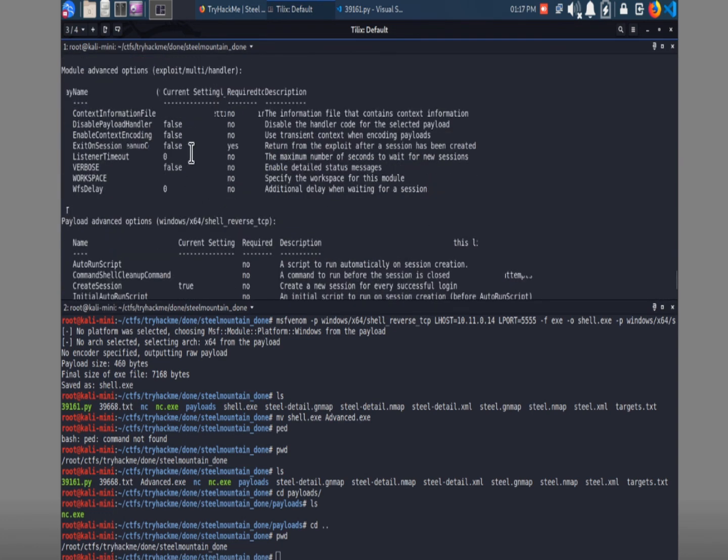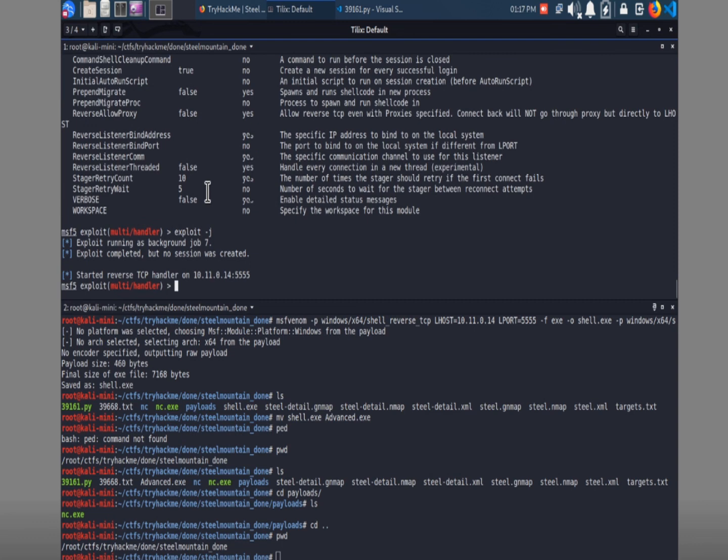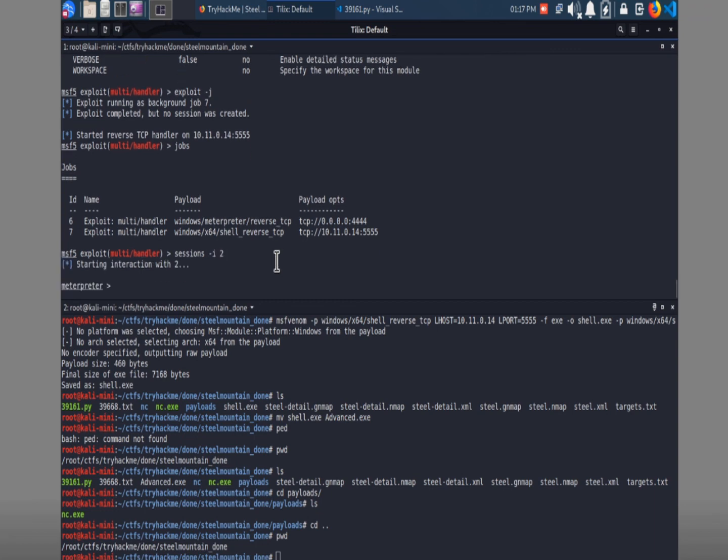We are not exiting on session, which is good. Okay. All right, so exploit-j, that should keep our jobs going. So now we have the listener sitting on the port. So now we can jump into that session and hopefully restart the job and not get kicked out this time.